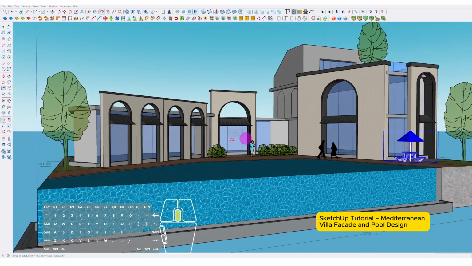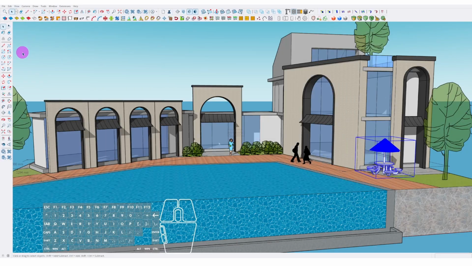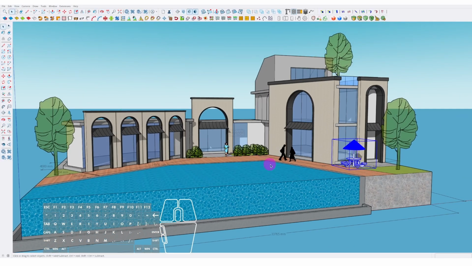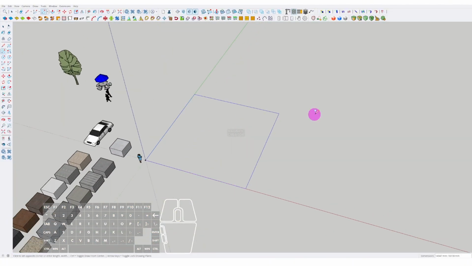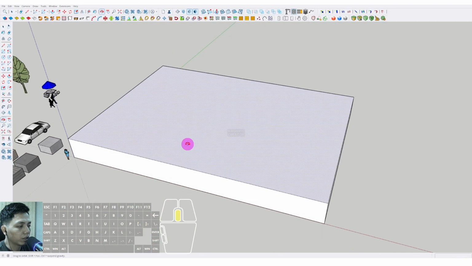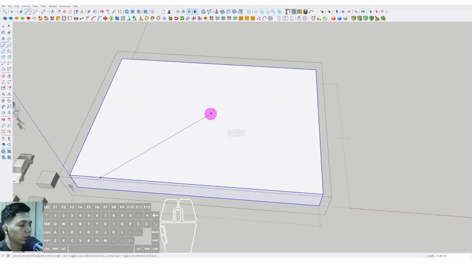Okay, this is about the Mediterranean villa facade with the pool design, and I sped up this video from around 30 minutes into approximately 8 minutes. Okay, the first step is to design the Mediterranean villa exterior with the swimming pool design in SketchUp.